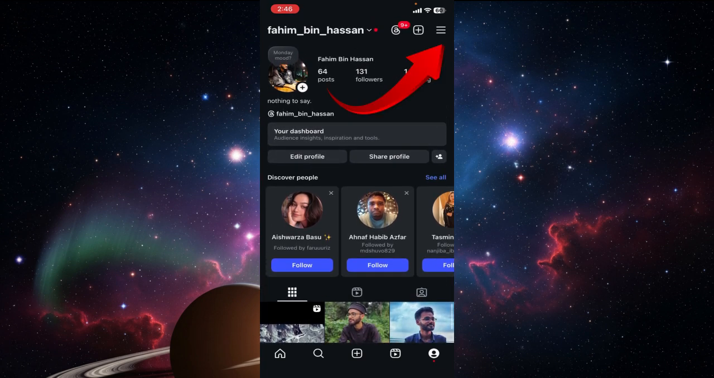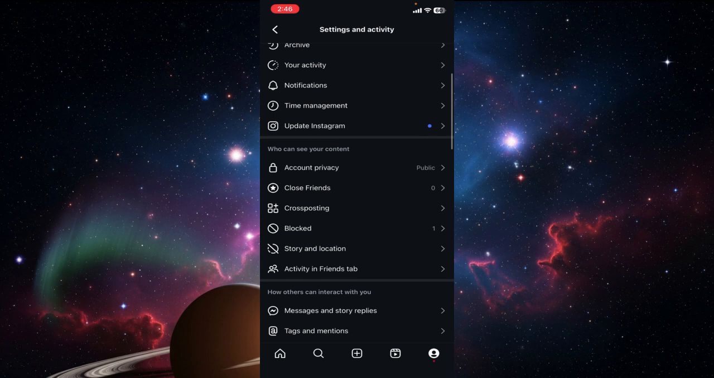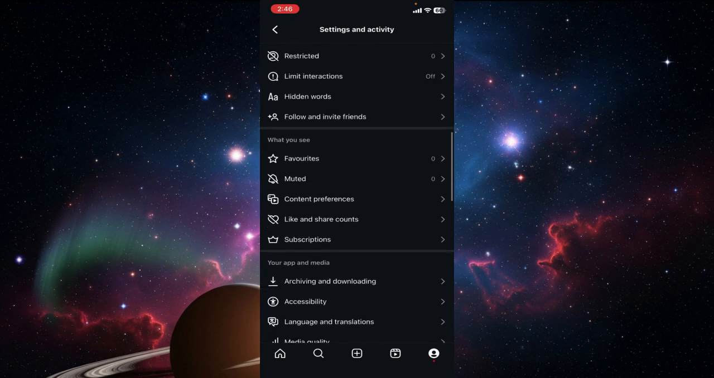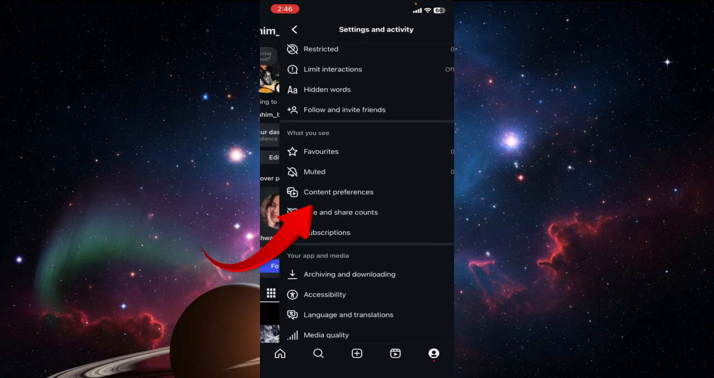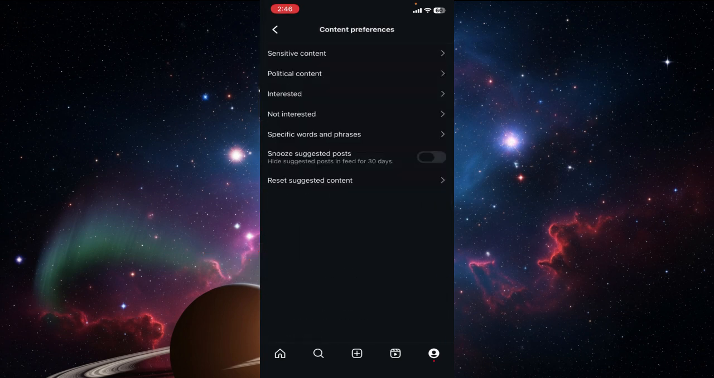Here you can see the three lines on top. Click that and scroll down, and you can see Content Preference. Click that option, and here on top you can see Sensitive Content.